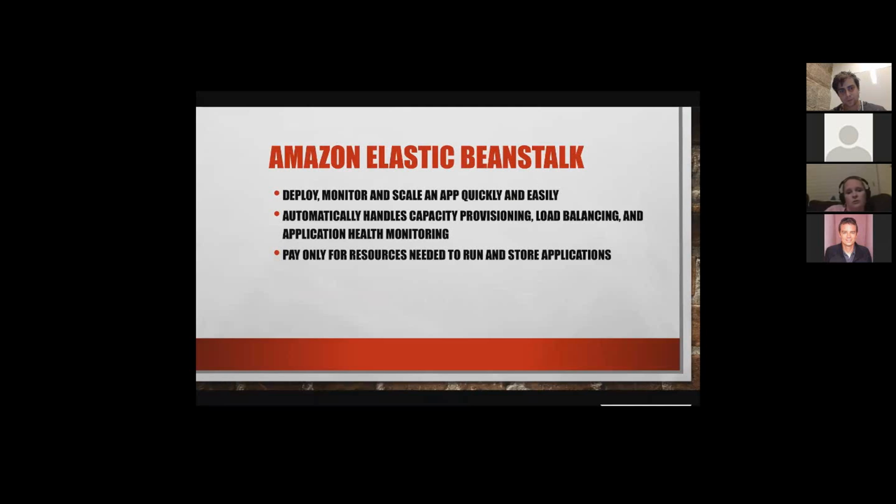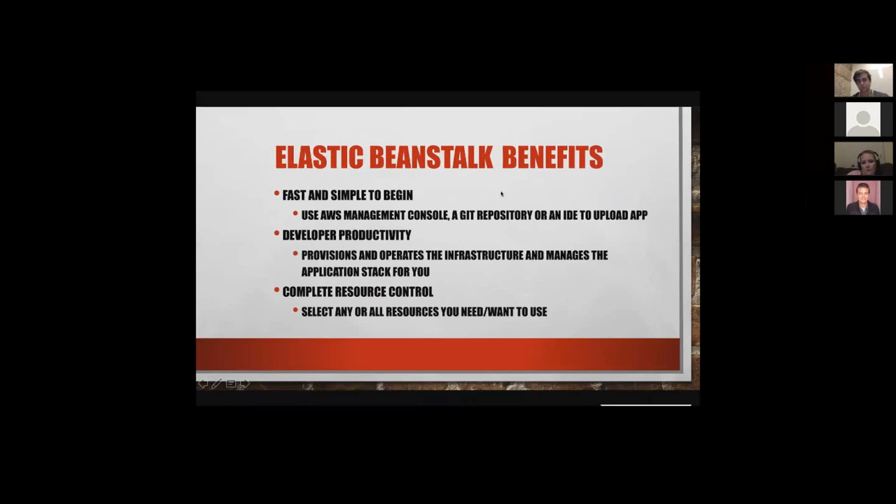So if you use the storage along with the Beanstalk, which is like our Heroku, everything would actually be out there on Amazon. Benefits to all of these.